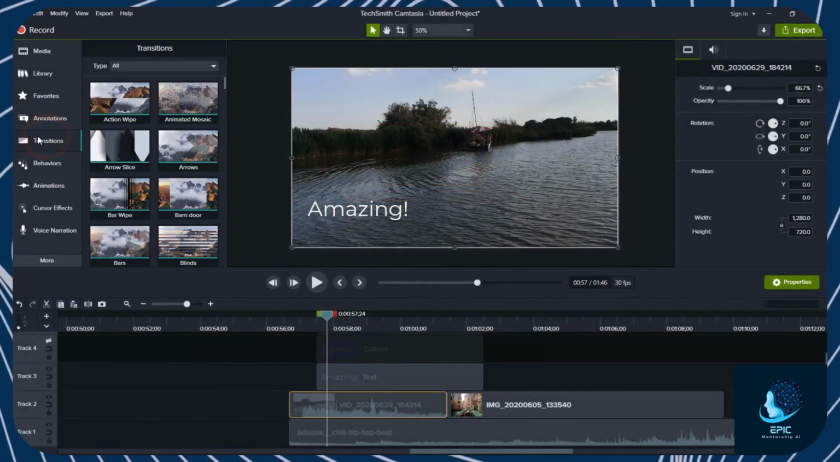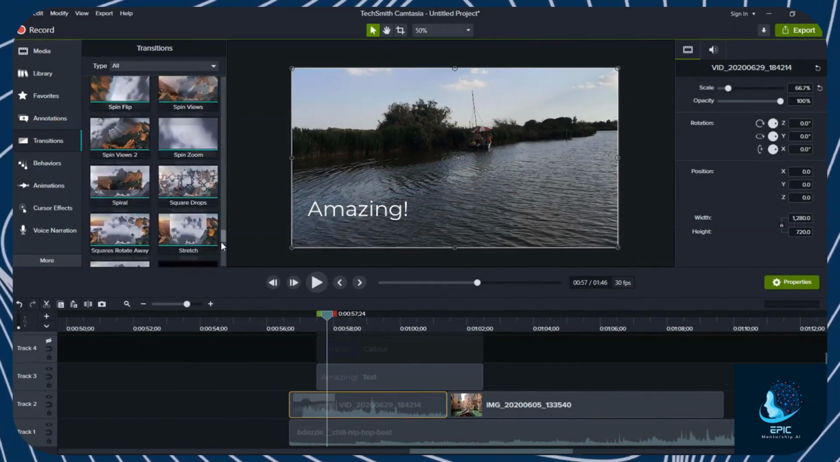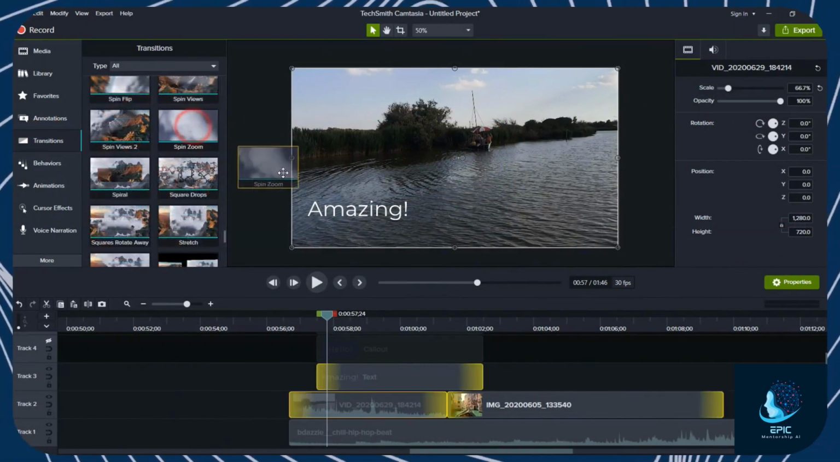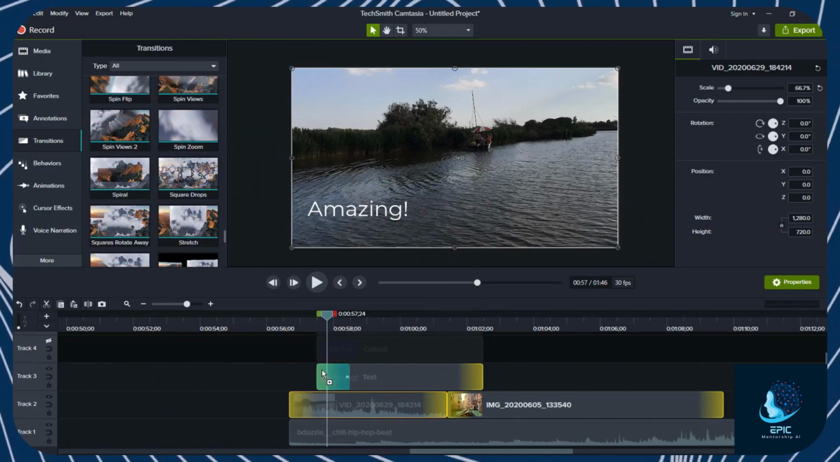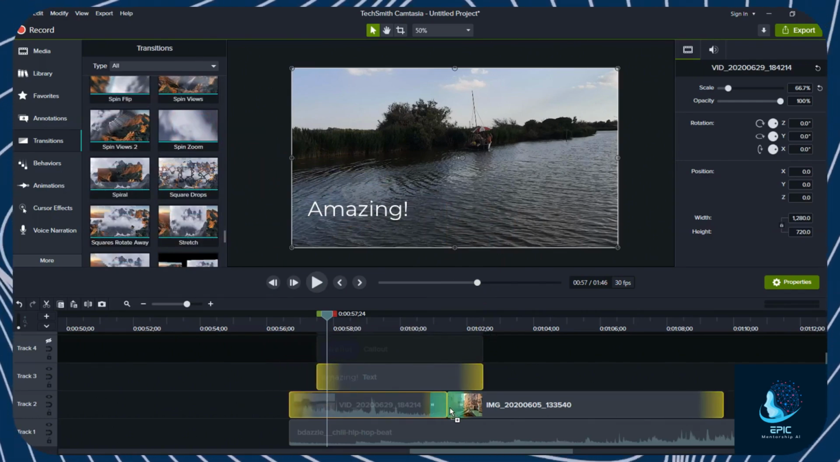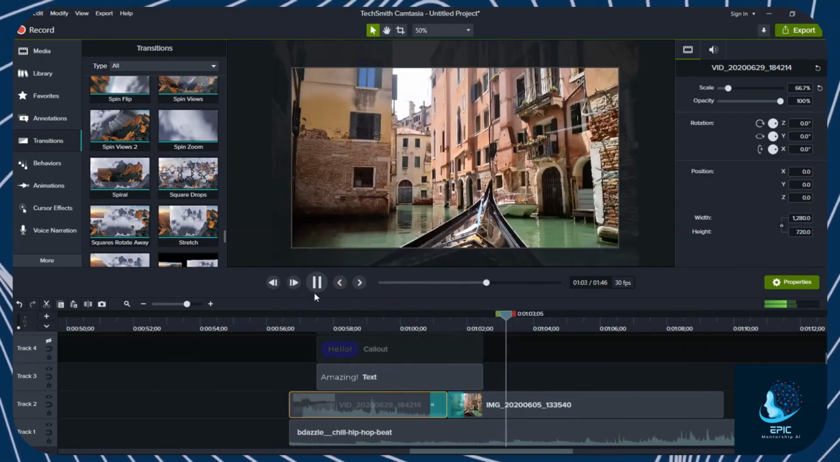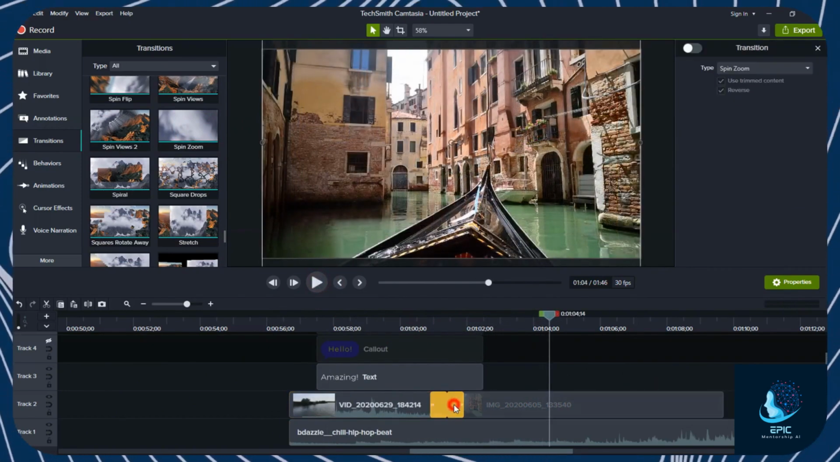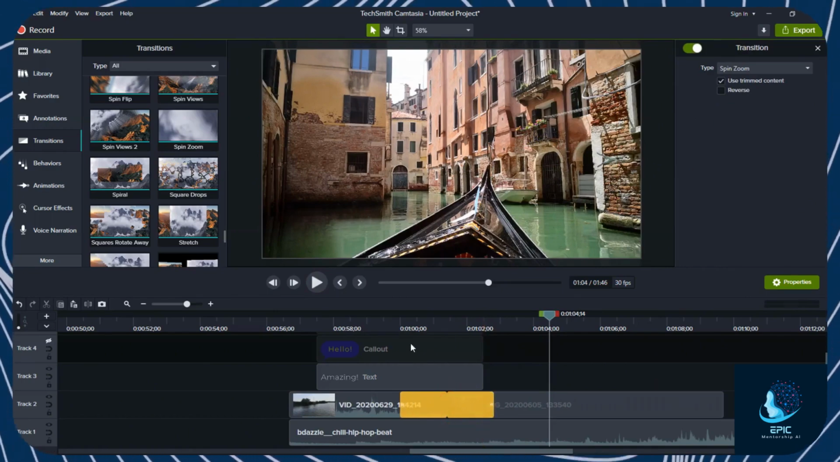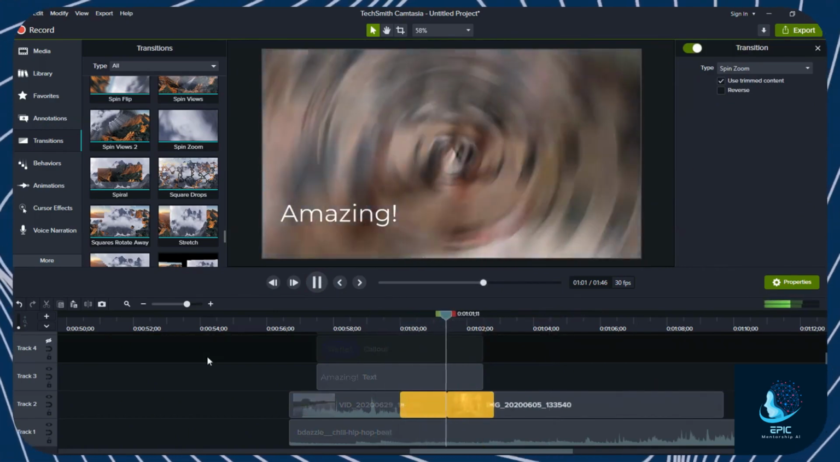Under Transitions, you find loads of transitions that you can drop on the edges of any clip or between two clips to go from the first to the second one with a very great effect. You can select a transition and adjust its length to correct its speed if needed.